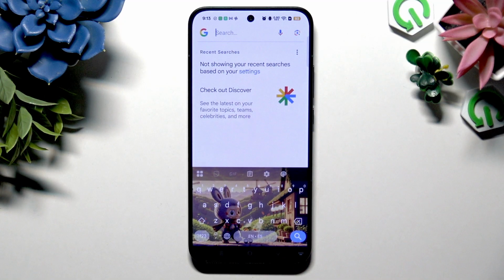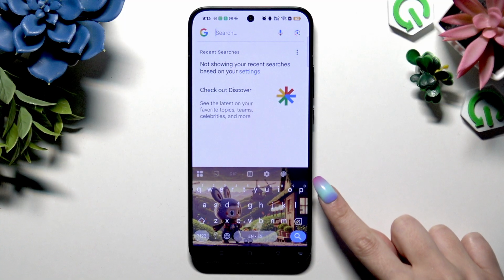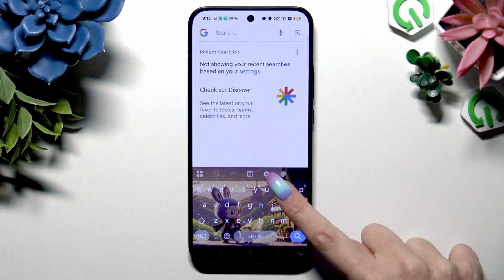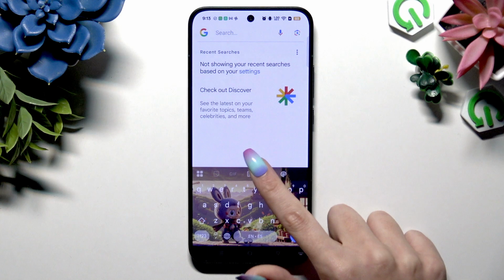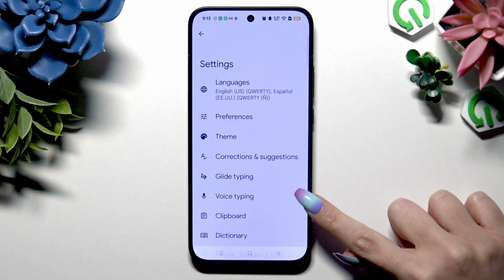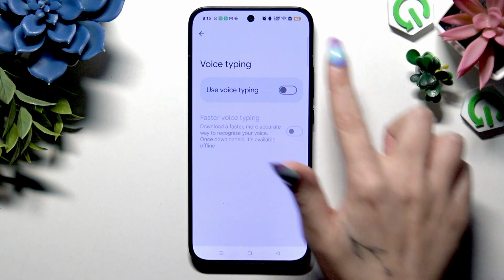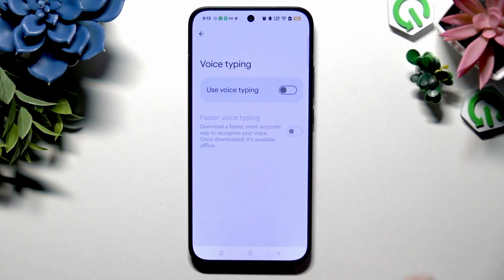Now, if you can't see the microphone icon at the top right corner, don't worry, you are not the only one. That's actually a common issue. To fix it, use this gear, tap on voice typing, and use the gray switcher next to use voice typing to switch it on.